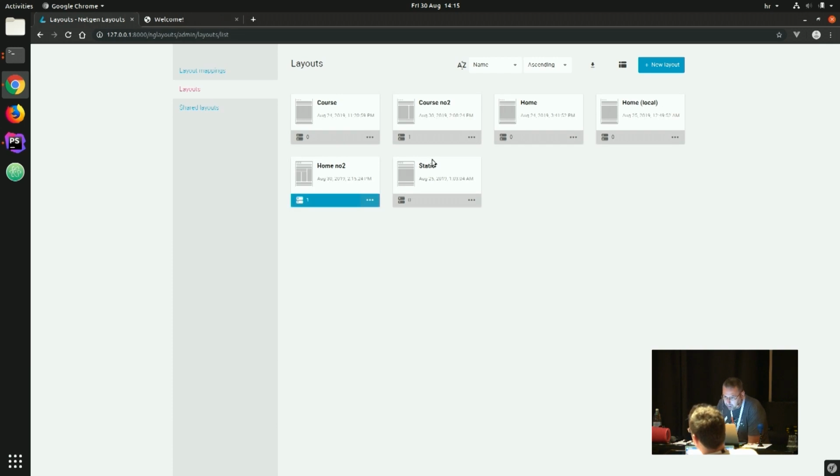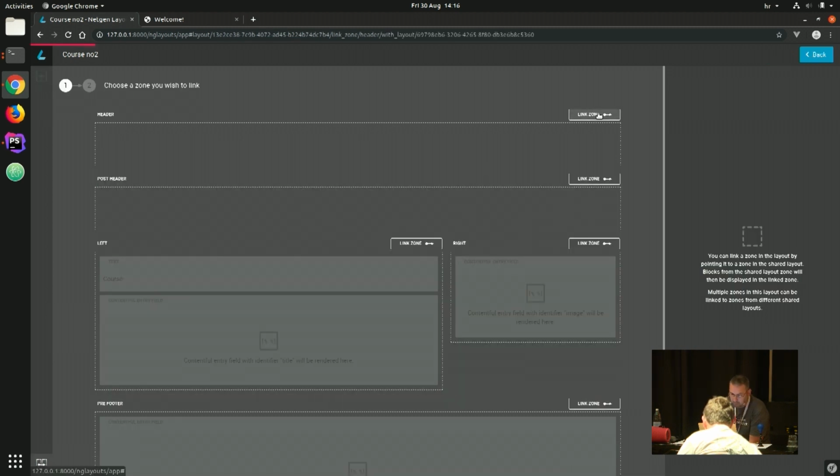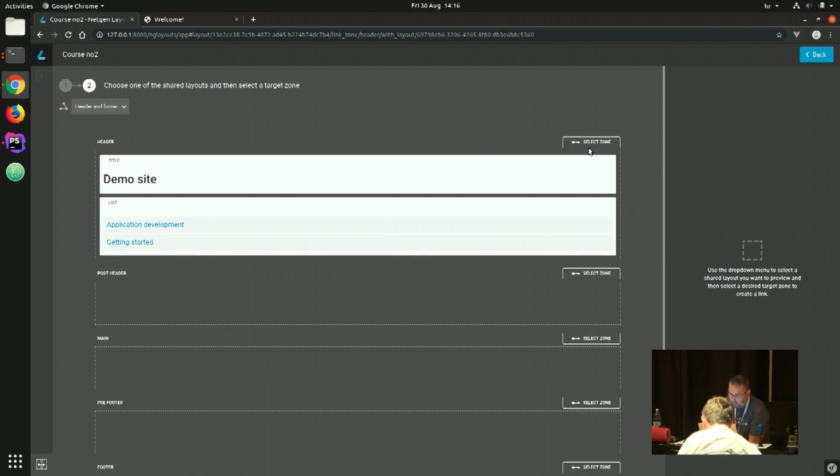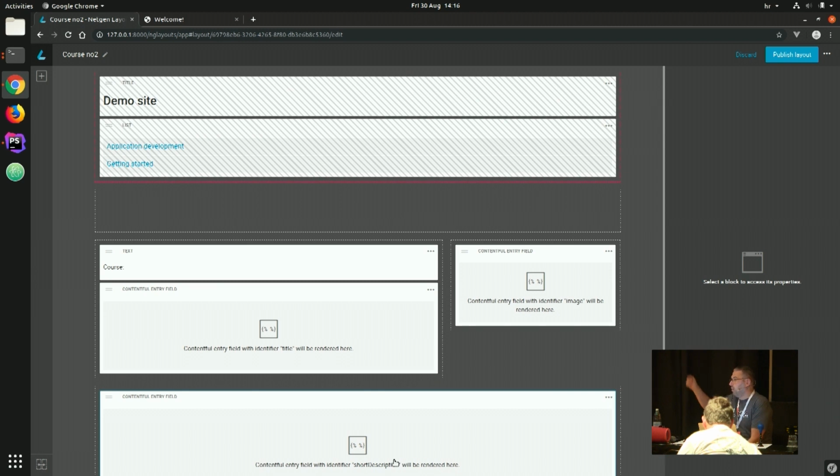What I need to do, of course, is the same thing for the course number 2. So in the course number 2, I also need to... okay, how much time do I have left? Half an hour, yeah. Okay, so let's do this quickly. So just connect the header to the header and footer. You can actually play and connect header to footer and footer to header if you really want. I mean, it's possible.